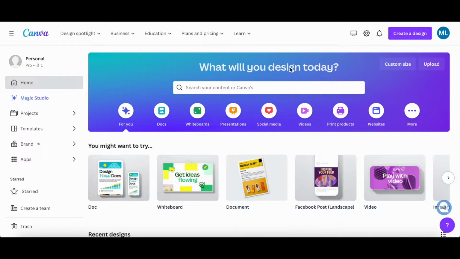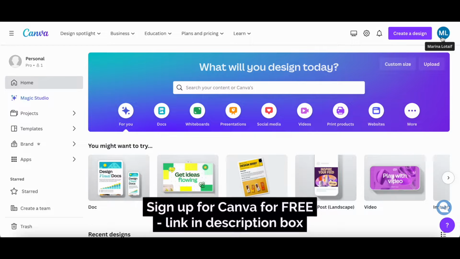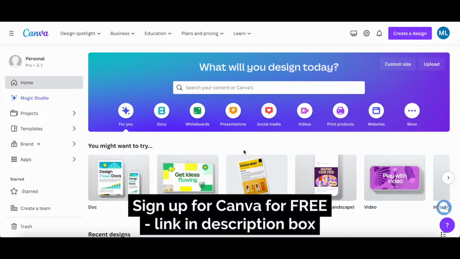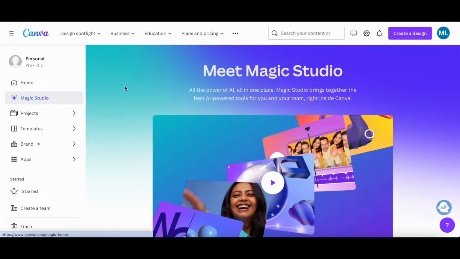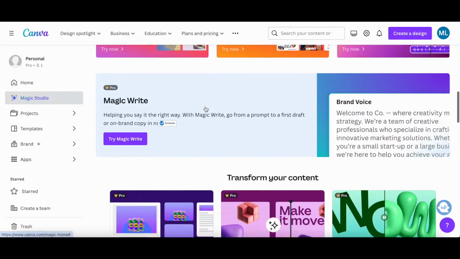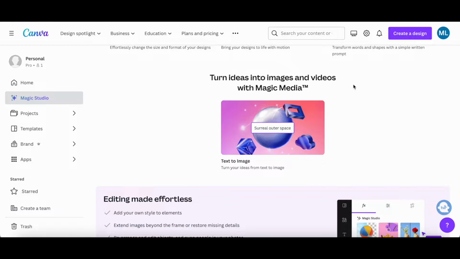In order to access the Canva AI Image Generator, make sure you're logged into your Canva account and have a Canva Pro plan. Then, click on Magic Studio on the left-hand side panel. Scroll down until you reach this Turn Ideas into Images and Videos with Magic Media option. Click on the image to start turning your ideas from text to image.